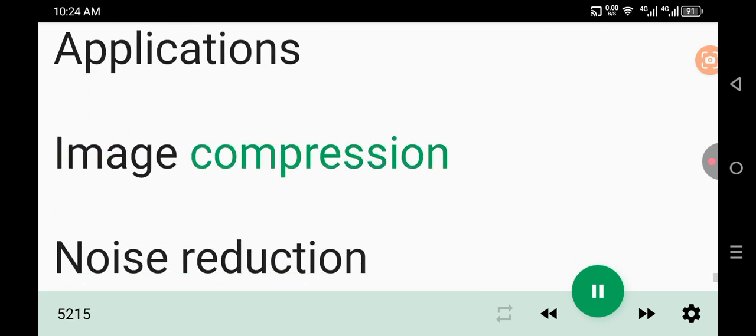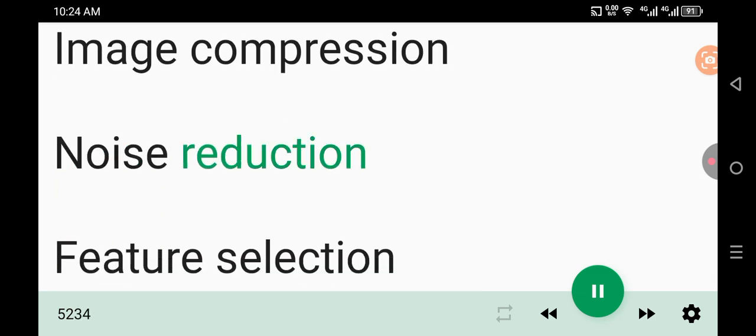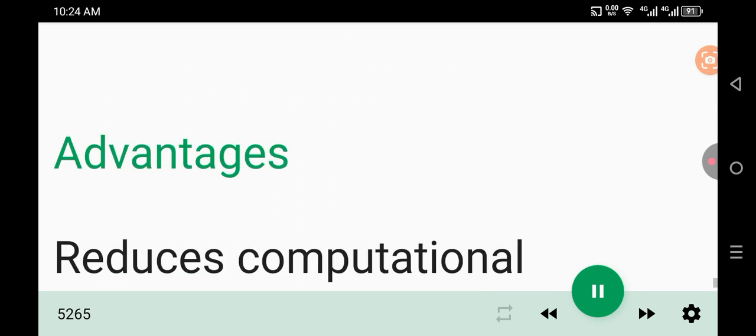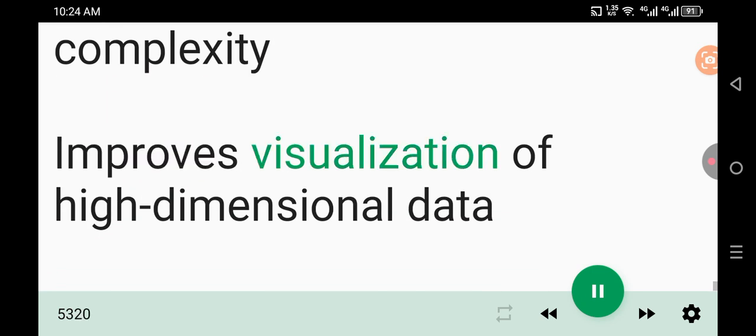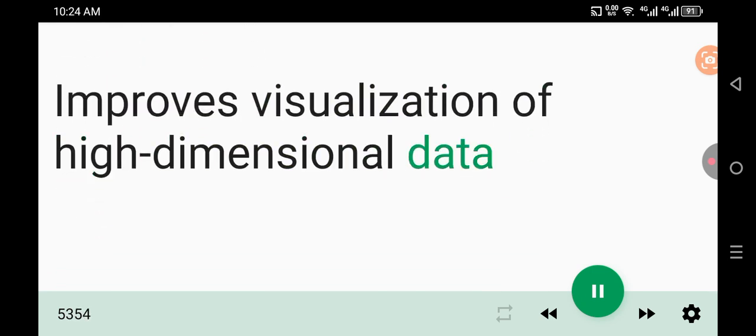Applications. Image compression. Noise reduction. Feature selection. Advantages. Reduces computational complexity. Improves visualization of high-dimensional data.